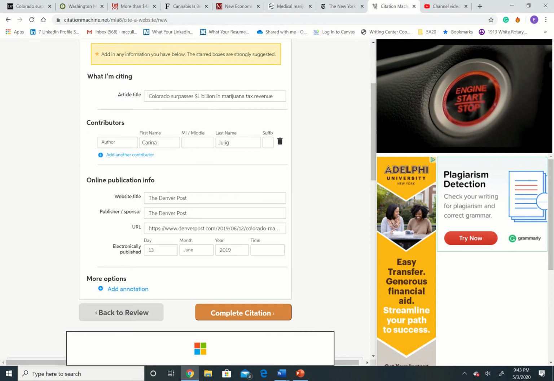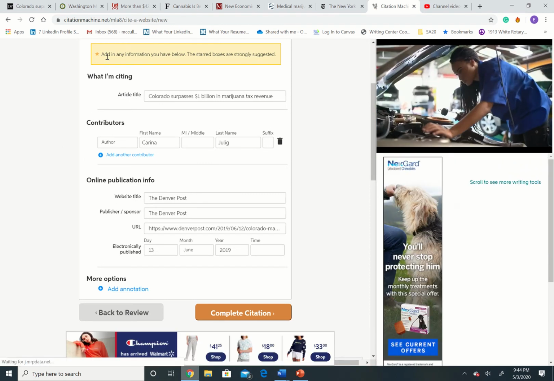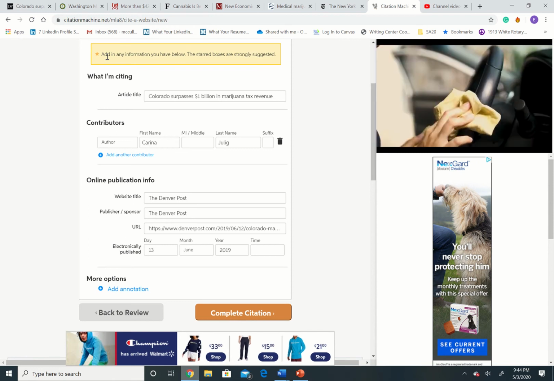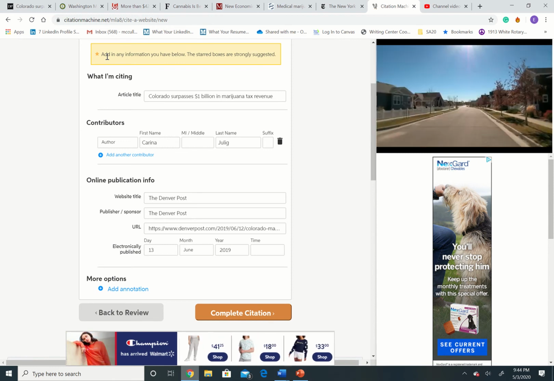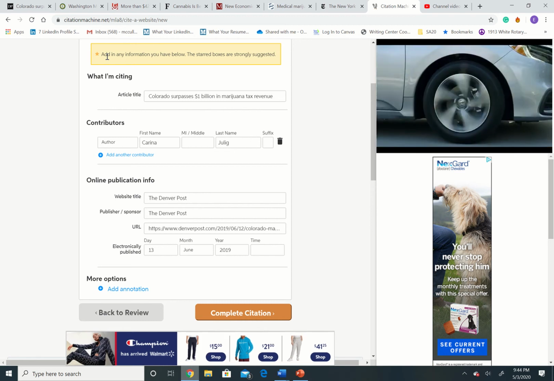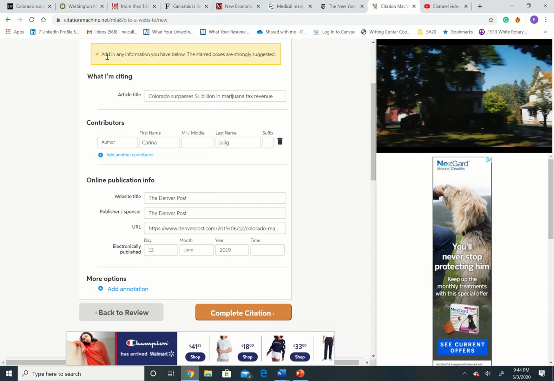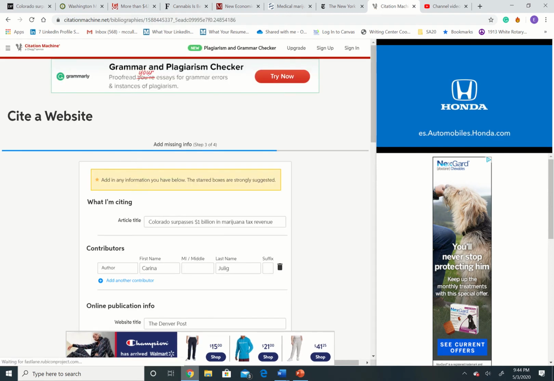Okay, so you'll see up top here, the star indicates add any information you have below. The starred boxes are strongly suggested. There are going to be times where you just don't have an author. So they will ask you essentially, are you sure about this? Just complete the citation. If it doesn't have an author, just complete the citation. Otherwise, it would normally find the author. We'll hit complete citation.